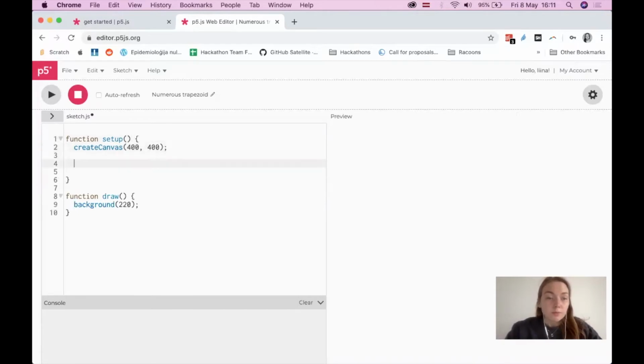First things first. As you can see, there are already two functions in here that they have created for us. One of them is called function setup. The function setup here is, as you might assume, the function that, whatever method you include in there, is going to set things up.